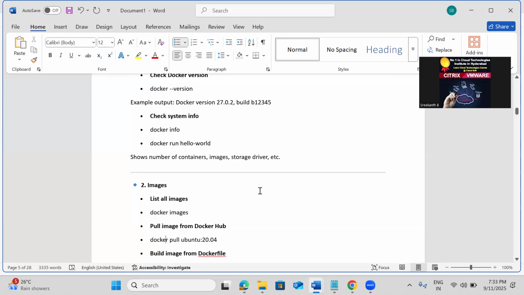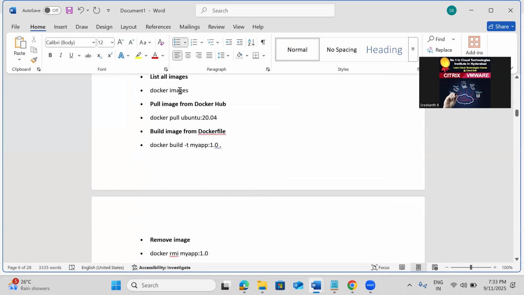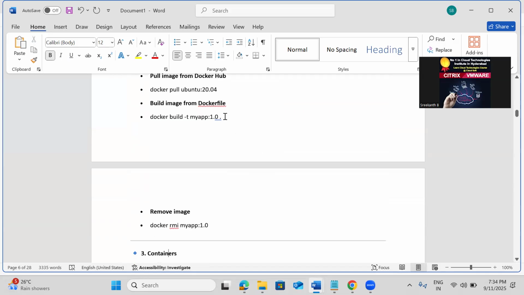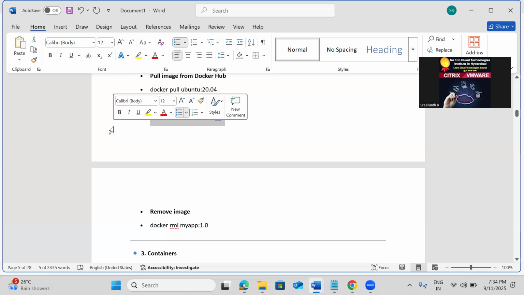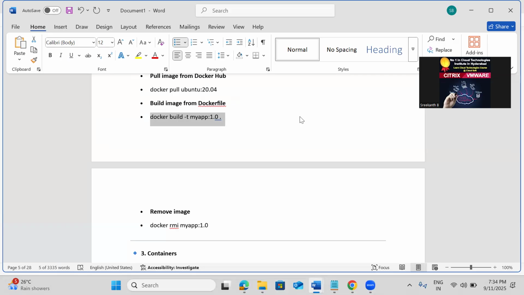Then we can see all the images by using docker images, and we can pull images using the docker pull command. If you want to search the registry, use docker search. And this is very important for interviews; even in the next sessions we'll discuss it. Docker build is going to build an image from the Dockerfile. And if we want to remove an image, we need to use docker rmi.